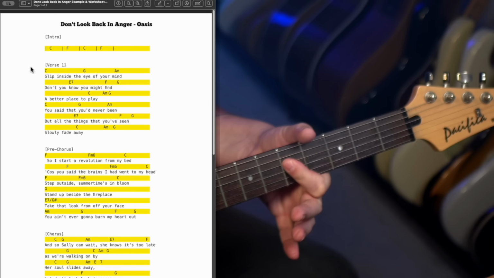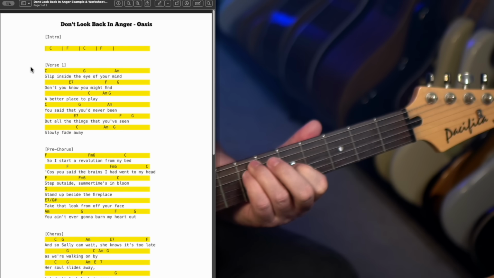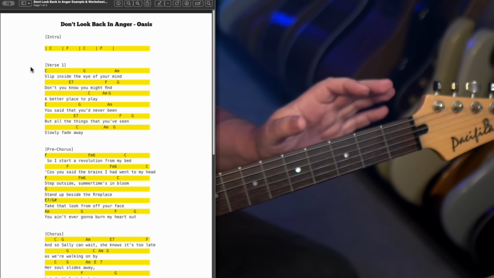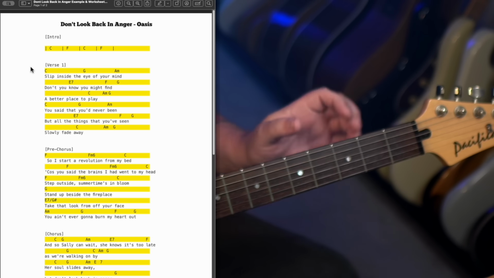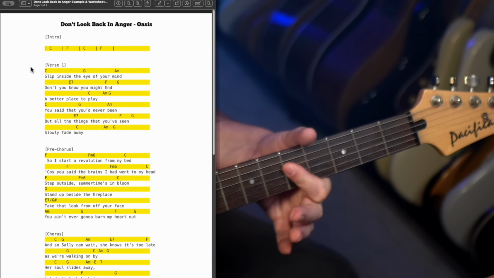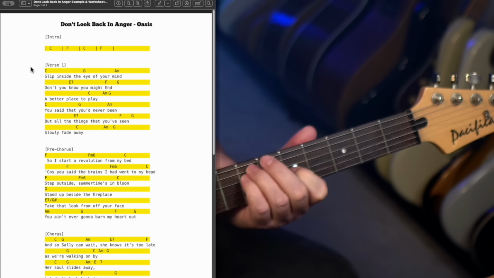So, slip inside the eye of your mind. This is even a way to just play the chords with 3 fingers. No barring involved. No difficult shapes. If you just go like this. Okay?